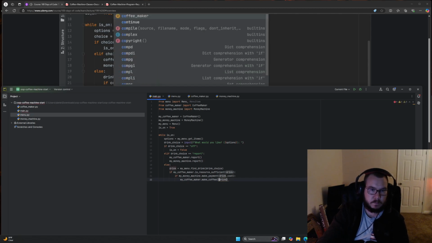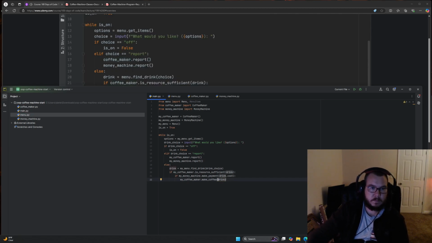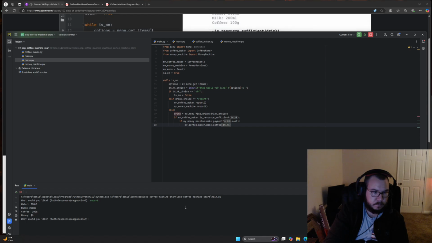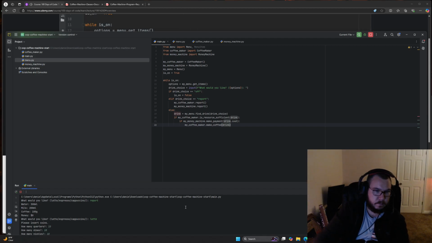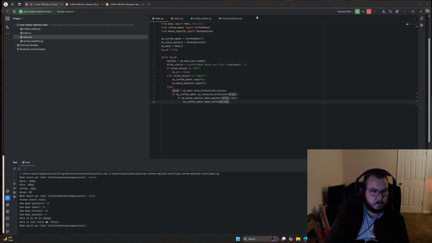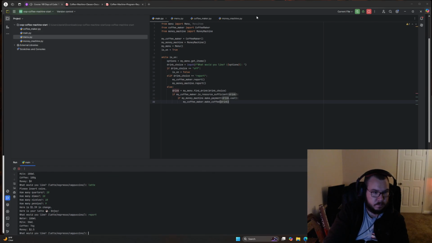And all we have to do to make the coffee is get hold of the coffee maker object and then call the make coffee method. And we can pass in the order, which is our drink, because remember that the make coffee method expects a menu item as the input parameter. We can actually simplify this code even more by saying, well, if the coffee maker is resource sufficient and the money machine was able to take payment, well, then we can get the coffee maker to make coffee.